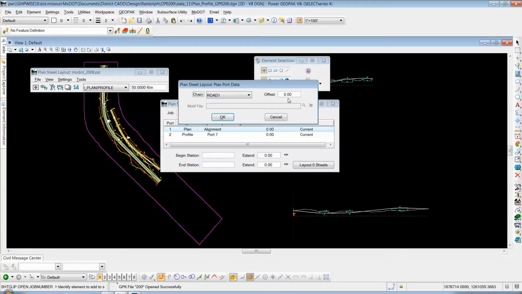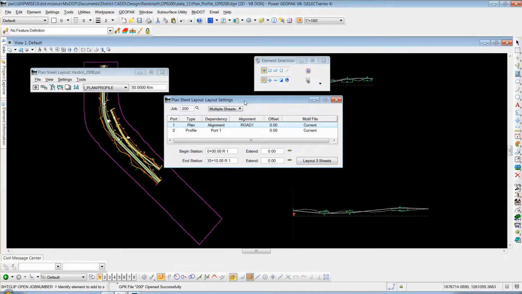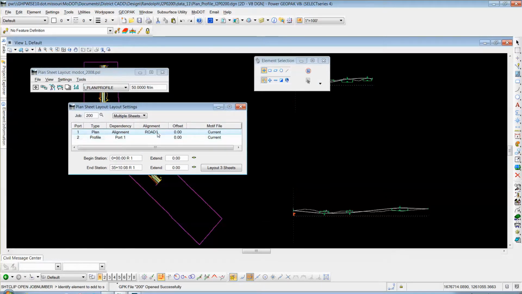Our offset will be 0. We're going to leave it right up on the baseline, and then we're going to hit OK to apply that chain to it. When you do, you see in the dialog that the alignment's been picked with no offset. You can also come down with that alignment selected and change the stationing. Maybe you don't want it to be the full length of that chain. Or here's where you can change it.